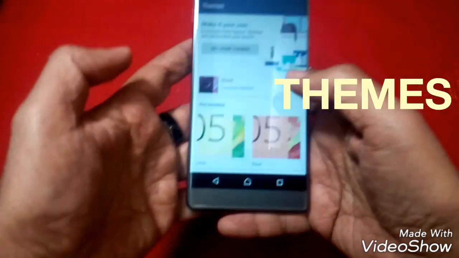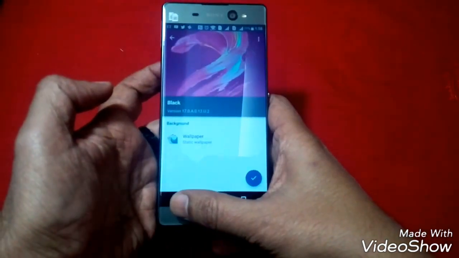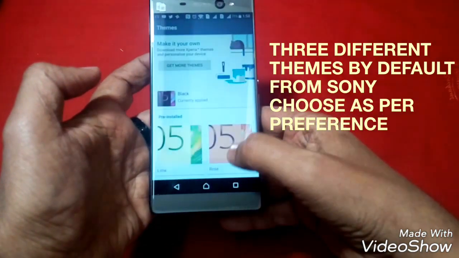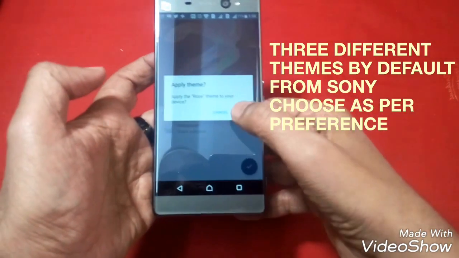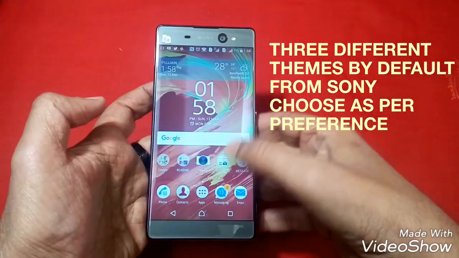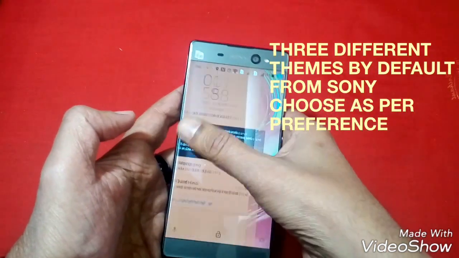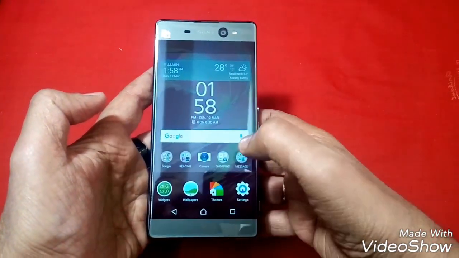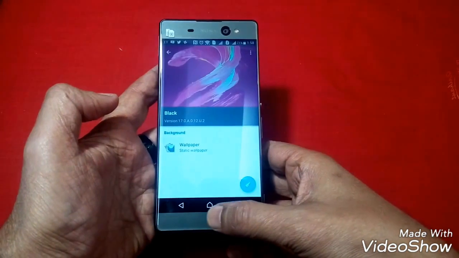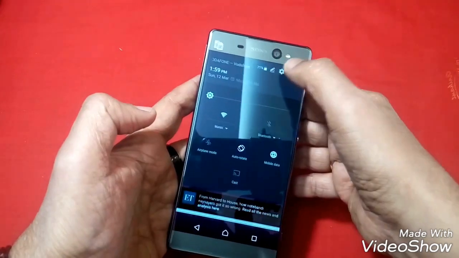So friends, this time Sony has given good themes in the mobile. This is the black theme which is provided by default in this mobile, and besides that there is this lime theme and this rose theme. If we apply this rose theme, the mobile comes to look something like this. I personally like this theme very much, but the black theme is much better in comparison to the other themes provided in the mobile. So we just put it back on the black theme, and now we jump again to the settings.